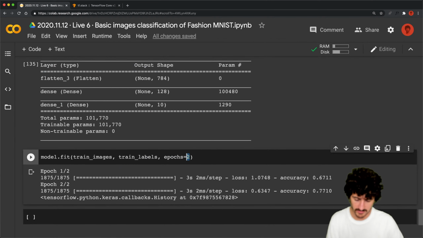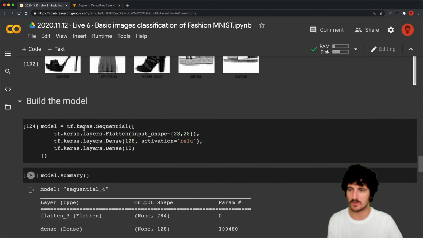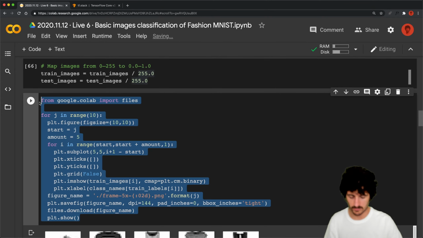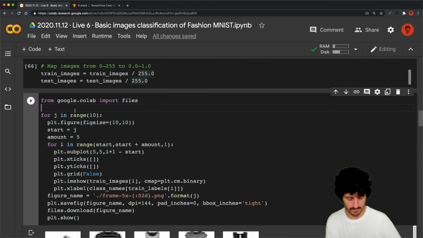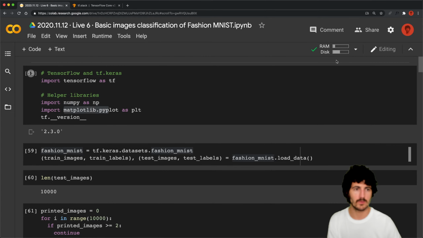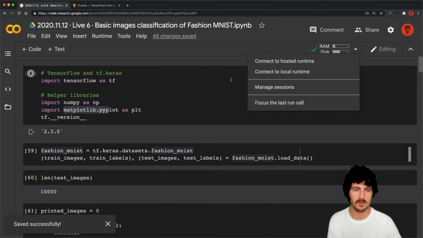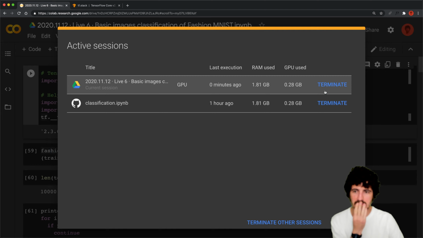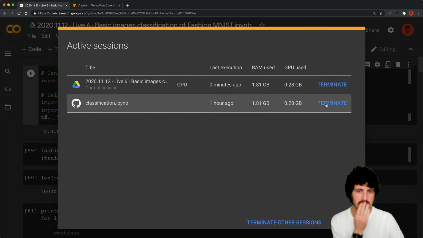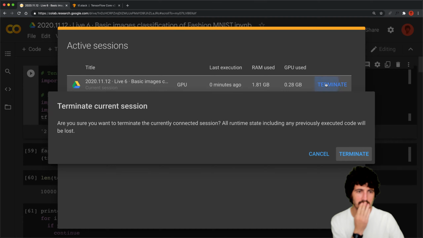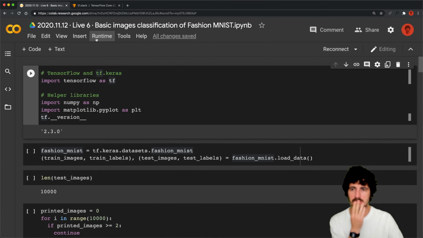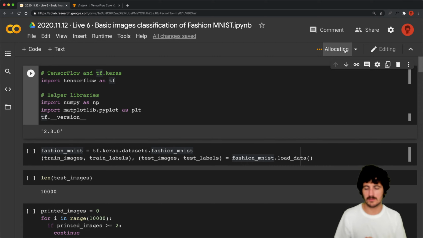All right, so we're going to reinitialize everything. We're going to run everything except for the GIF generation code. How can I restart the kernel here? Terminate. Yes. Runtime disconnected. All right, so we have here GPU, and we are going to reconnect.